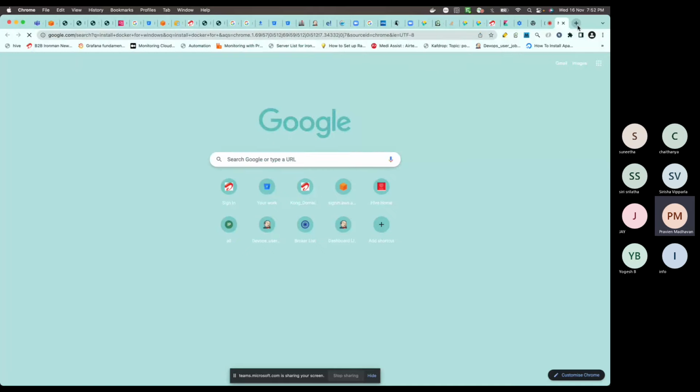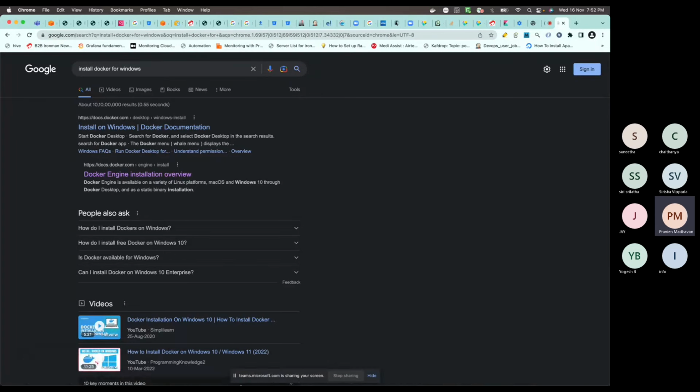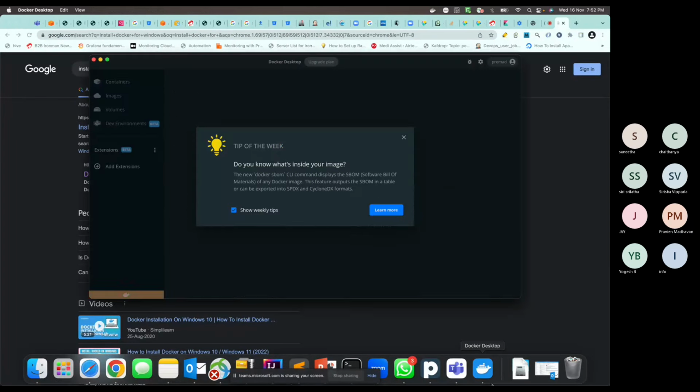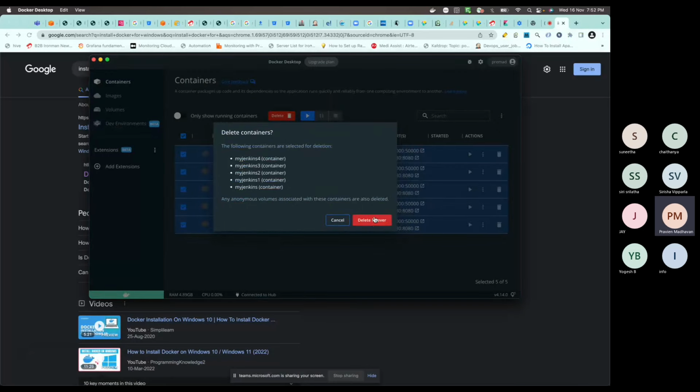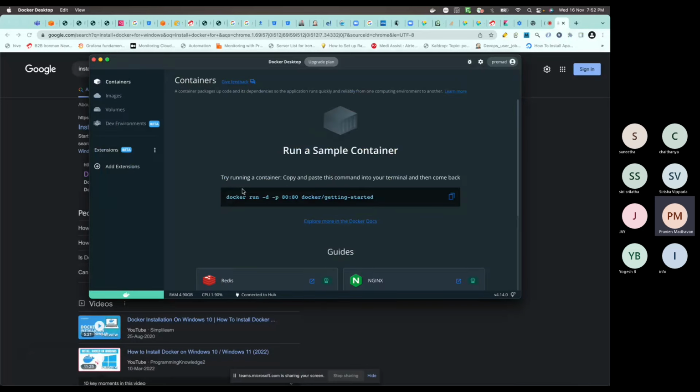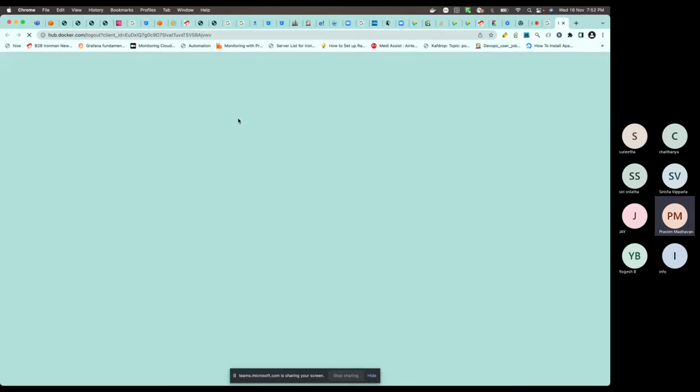I have already downloaded it for Mac. I'm opening that. See, there are some containers. These are not needed, deleting this. So this is just Docker. But after you download Docker, the first thing you need to set up is this login. So I'm logging out.